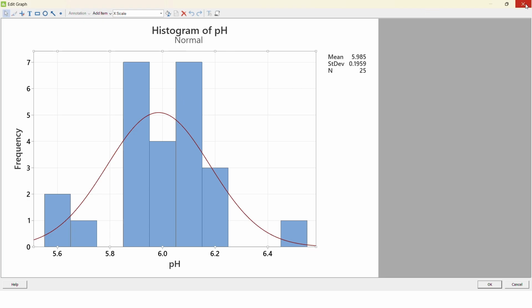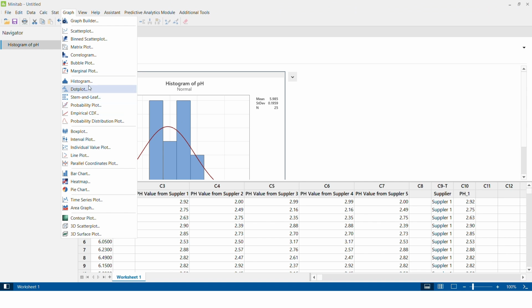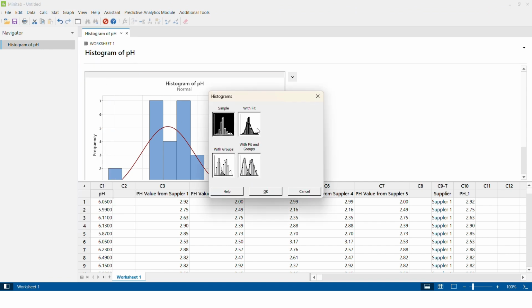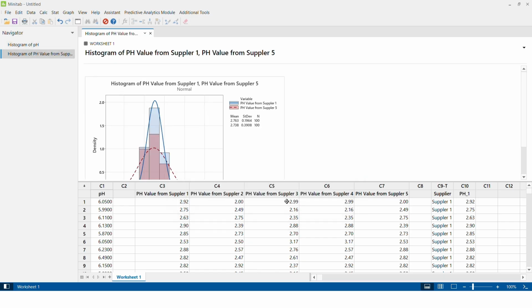To give you an example here, let me click on graph, let me click on histogram, and let me select multiple graphs in the same scale. Let me take the pH value from supplier 1 and from supplier 5, and then I say OK.